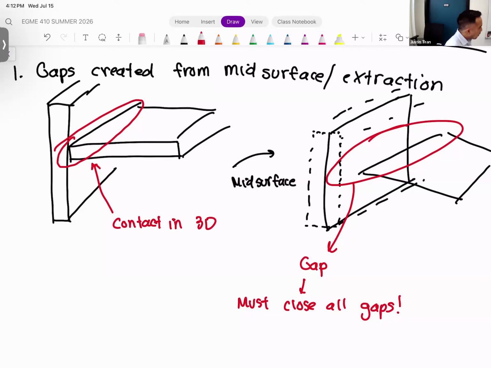And so thankfully there are ways to do this, right? There are tools within ANSYS to do this just because it is a common problem, but it doesn't work automatically right away. And so, oftentimes we're going to have to finagle with your geometry a little bit in order to get it to work.